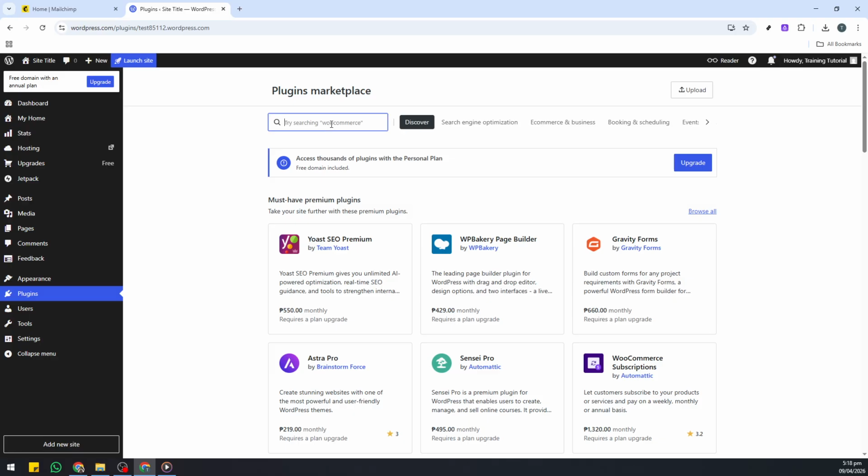At the top of the Plugins area, find the search bar. This is usually positioned prominently so you can quickly locate what you need. Click it to make it active. You should see your cursor blinking, ready to type. Type Mailchimp into the search bar. As you type, WordPress will list matching plugins.